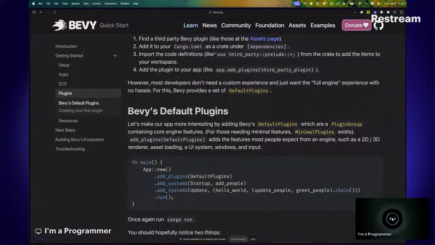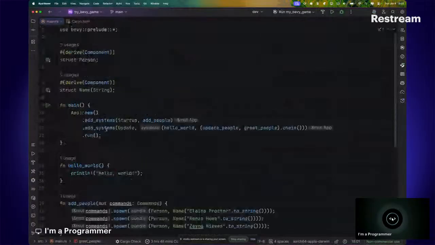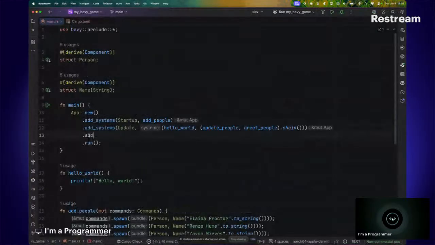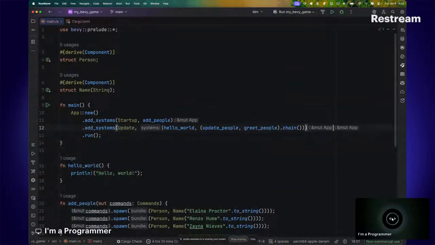Add it to your Cargo.toml file as a crate, just the same way you added Bevy. Import the code definitions from the crate into your workspace. Add the plugin to your app. Just like we did something here like add systems, you can also add plugins. Remember I showed you add plugins the other time, like this. Exactly, you can add plugins, any plugin you defined or you want to add, and it works the same way.